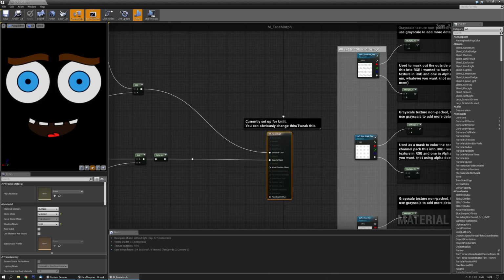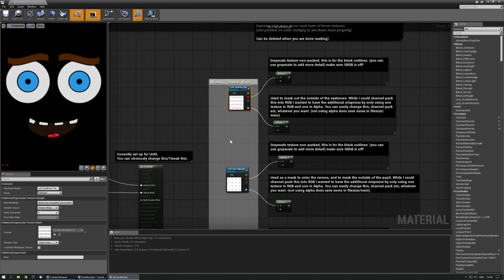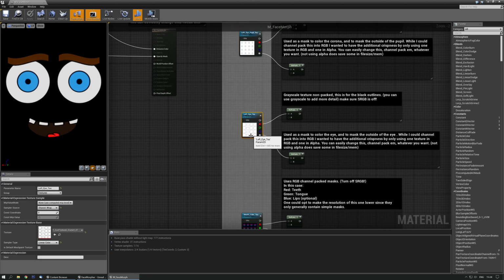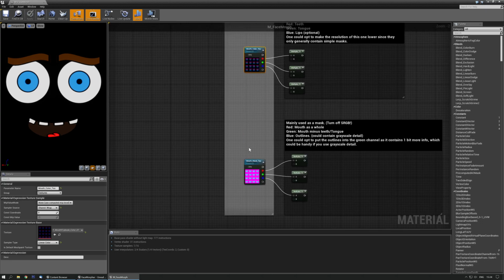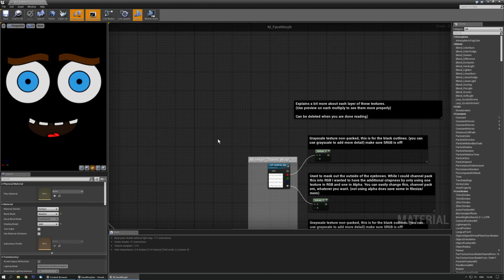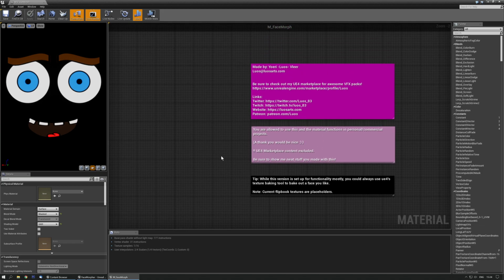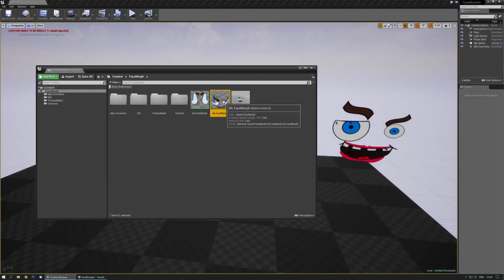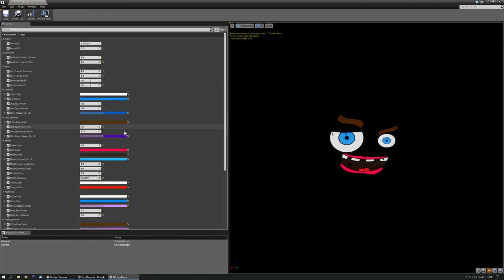On the right side, I place down each of the textures that I use and explain why I use a specific channel, and give you some tips on additional optimization if need be. Also, some additional tips, some notes, links, that kind of thing. I added a material instance in which you can tweak whatever you want.